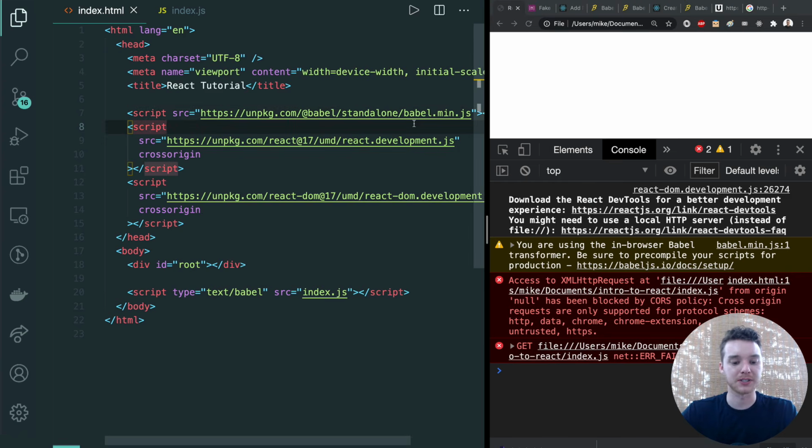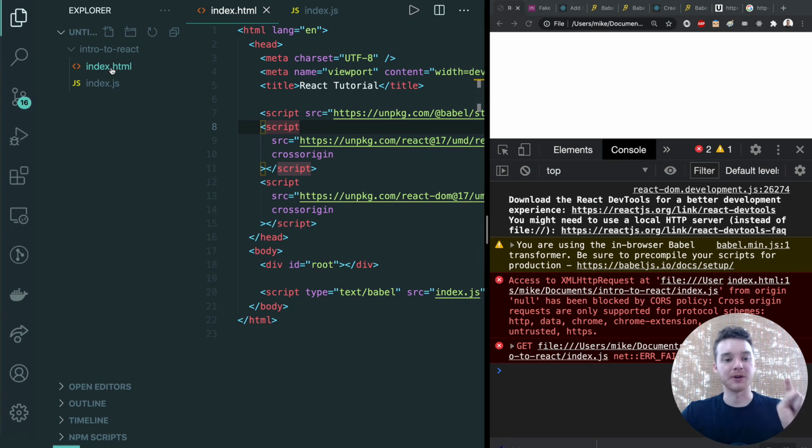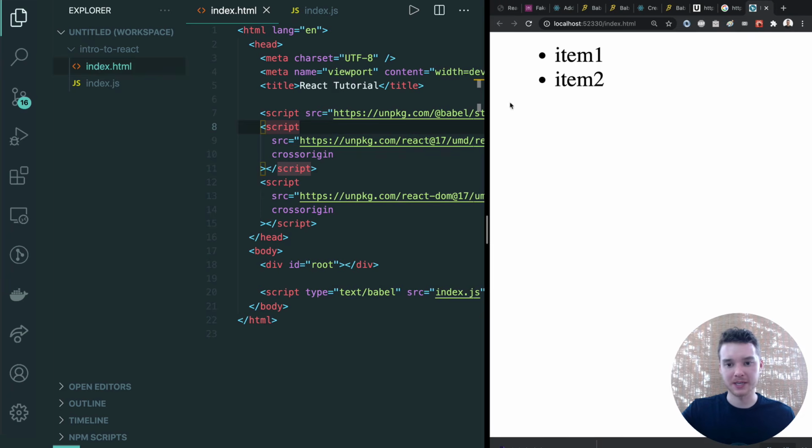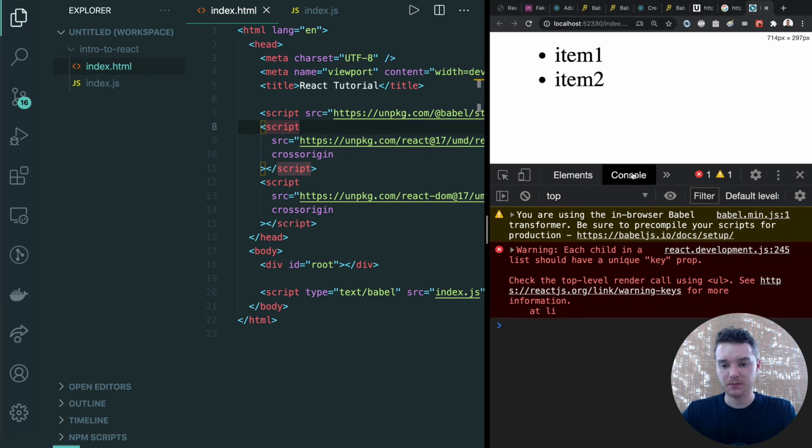So if that is happening to you, and it's happening to me, if you're in VS Code, what you want to do is right click, and over here you can say open in default browser. Okay, so if you open in default browser like that from Visual Studio Code, now you'll see that we have this localhost thing up here. That means that we're serving these files from our local file system. And now you'll see that we're not getting that error anymore.